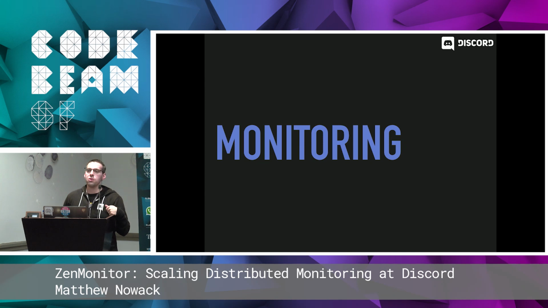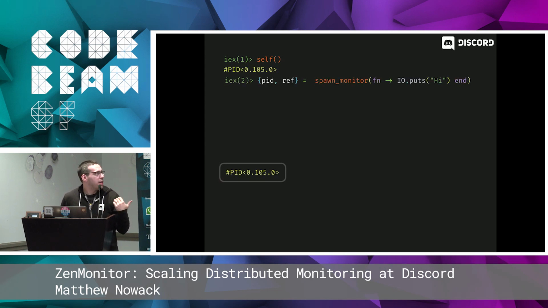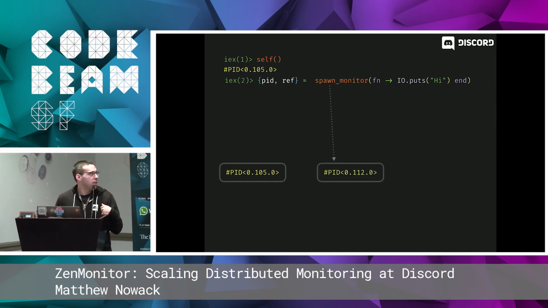So the other thing that you can do, though, is you can say, I don't want to crash when another process crashes. I just want to be notified. I want a unidirectional link, and those are called monitors. So again, we need two processes, so IEx is a process, and we can spawn_monitor a new process. The spawn is going to spin up a new process. The monitor is going to establish a new monitor.